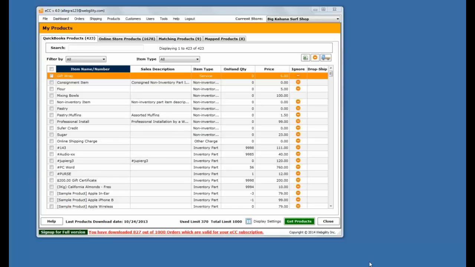Like you could just put 9,999. But what really matters is the formulation of that product in QuickBooks. Since the cornerstone of eCC is QuickBooks integration, if you have a product that you don't want to maintain inventory on, you want to make sure that product is created in QuickBooks as a non-inventory item.